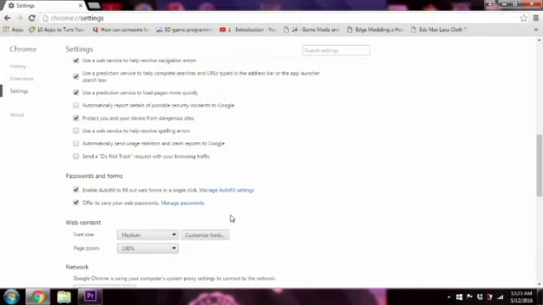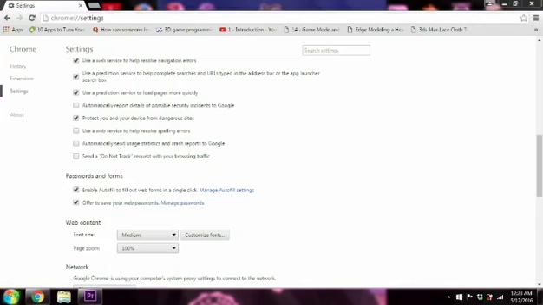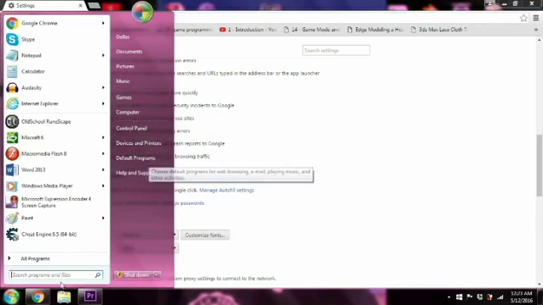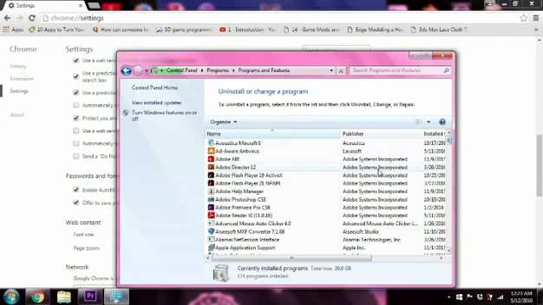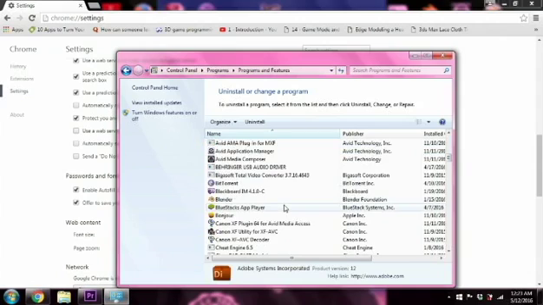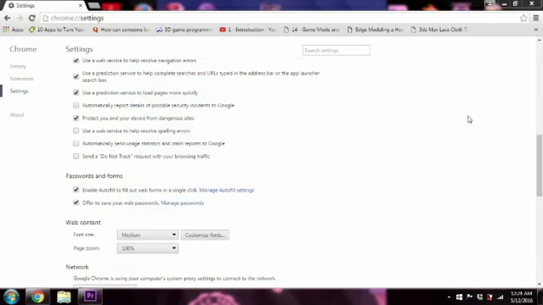Alright, and the next thing you're going to do is go to your control panel. This may be different if you're using Windows 8 or Windows 10. You'll go to control panel, go down to uninstall program, and just scroll down and see if you see DNS Unlocker. If you see it here, uninstall it. Okay, the next thing you want to do after you uninstall it, and again, you may not see DNS Unlocker under there, but if you do, just remove it.